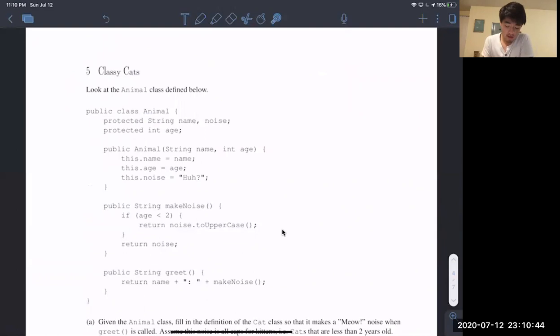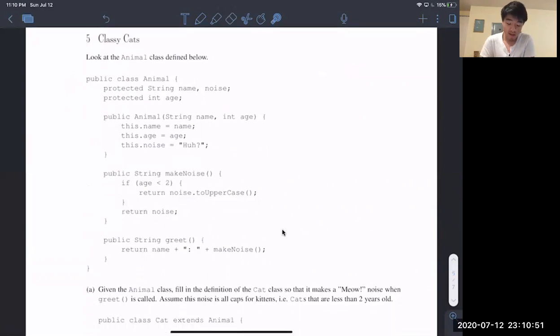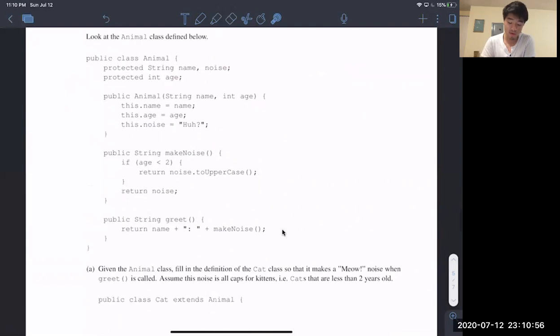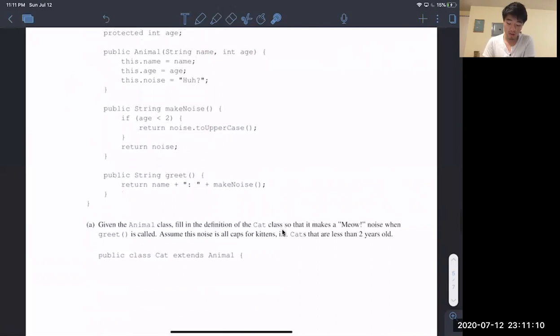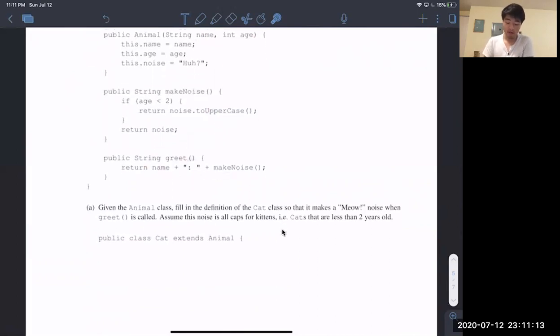Yeah, so this specific question is going over a public animal class. And this animal class has three variables, right? It has a name, a noise, and an age. And during the construction of an animal, we can put in name and age, and then you will construct the name and age, right? And then noise can be "huh." And then when it makes noise, it's just going to evaluate this function here. And when it greets, it's going to return its name with a colon and then the noise that it makes. All right.